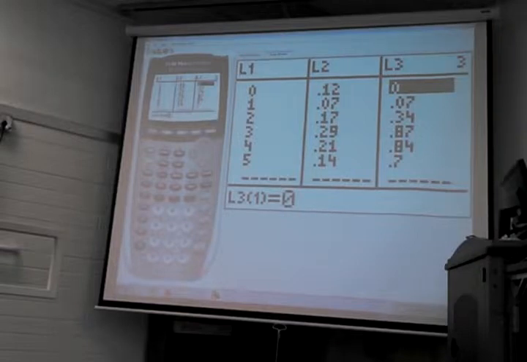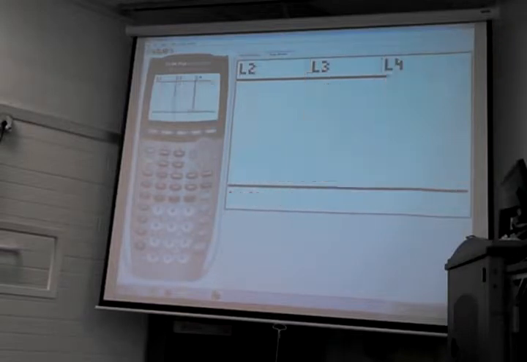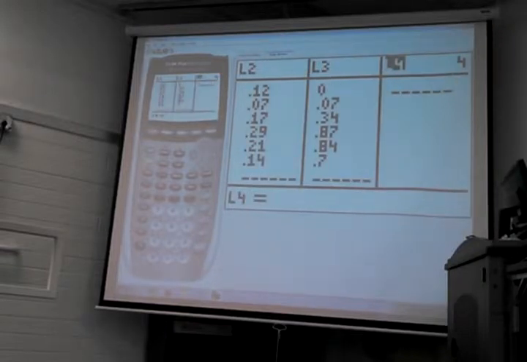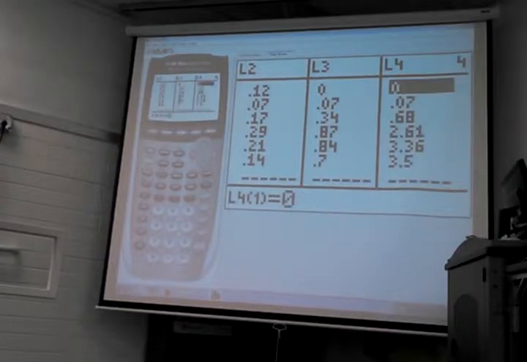All right. And then list 4, what do I want it to be? Yeah, you could do either list 1 squared times list 2, that would be x squared p of x, or you could do list 1 times list 3. Either way. So if I do list 1 times list 3, do those numbers look familiar? All right.